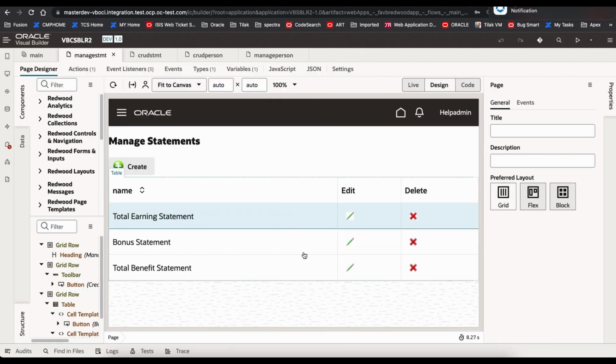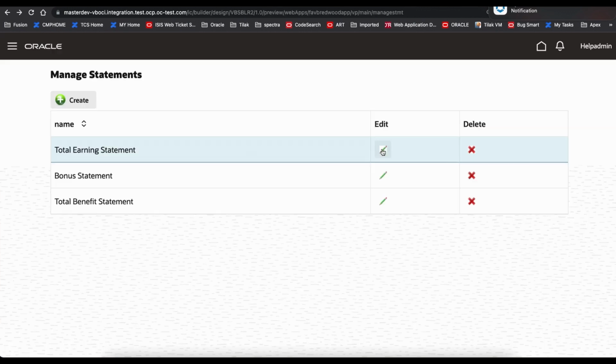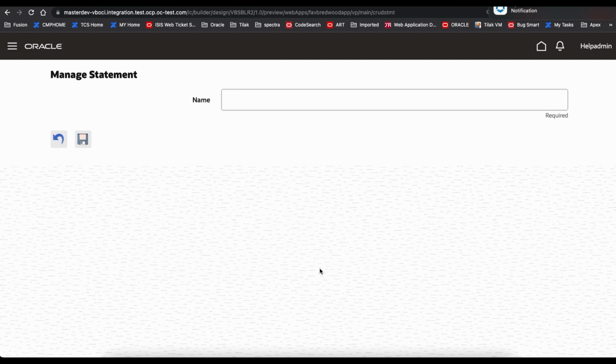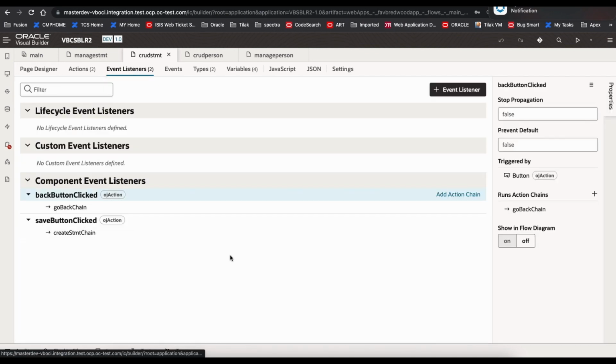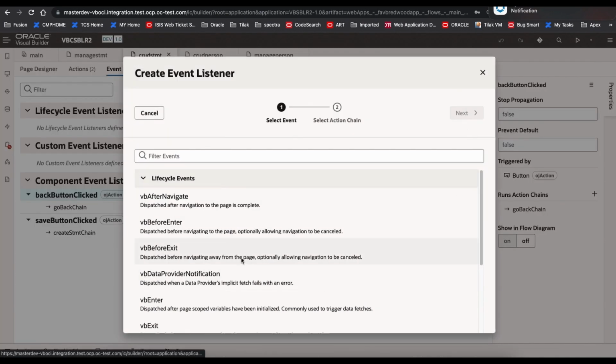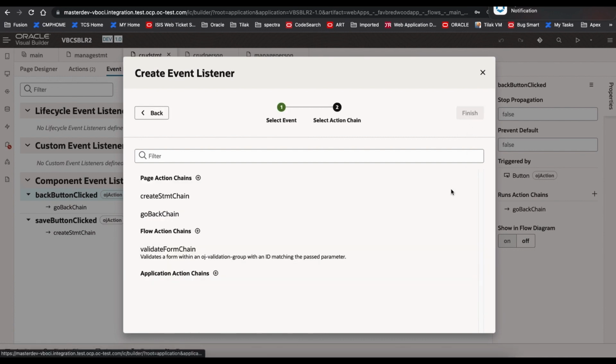Now let me get into the CRUD statement. What is happening here is when you are clicking the edit, it goes to that create part. Now we'll make it as an edit. We will populate the data. We are going to write an event listener on entry. So now we are creating an event listener, that is VB enter. When you are doing a VB enter, you are creating a page level event listener.